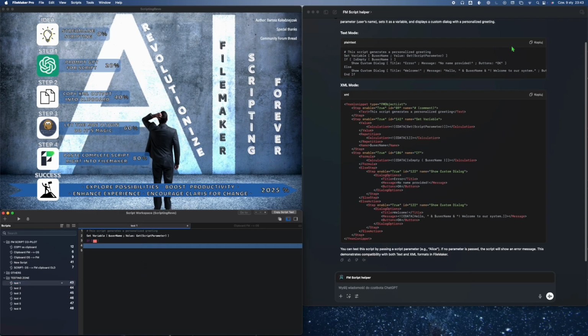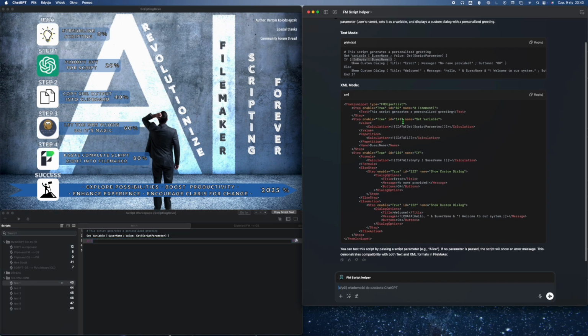So if you can see, there is an if statement, and we should be getting something like is empty, and there is a variable name username, and this is missing. There must be something incorrectly defined in this XML representation.